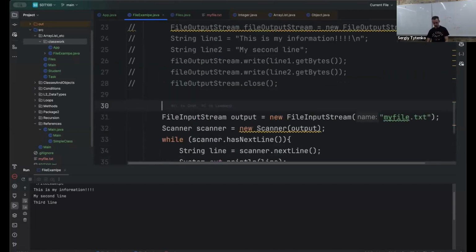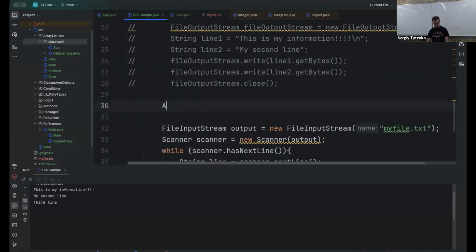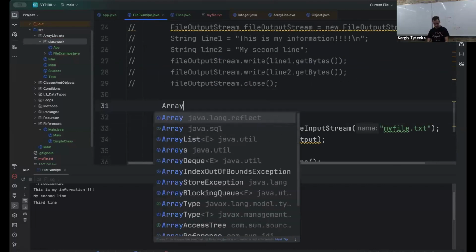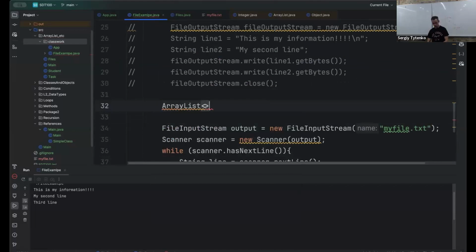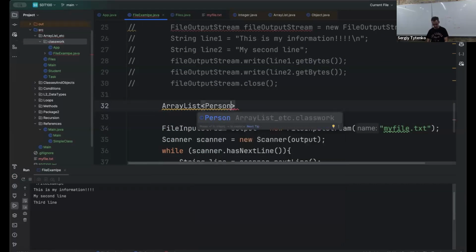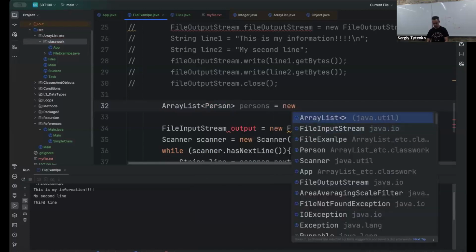Now, let me create array list of such class. Array list. What should I put into these brackets? Not string. Array list of what? Person. Exactly. I could put anything I want. So I created just custom class, and I just want to have collection of these objects of this class. Persons. And I create new empty array.